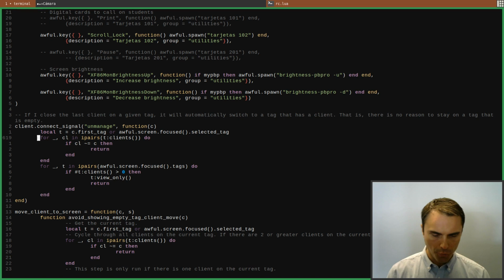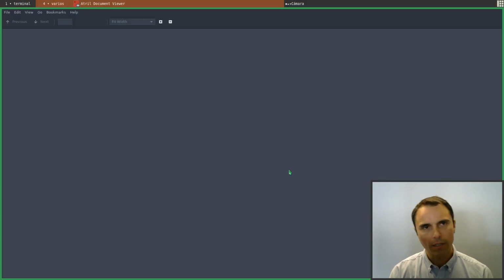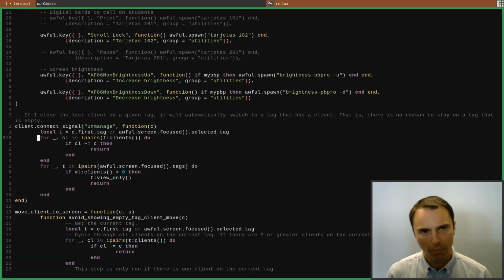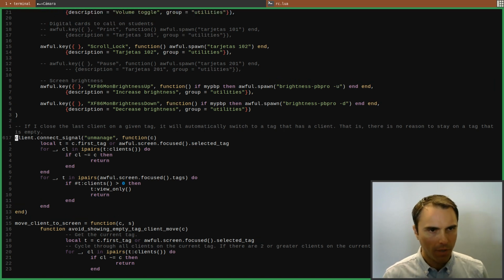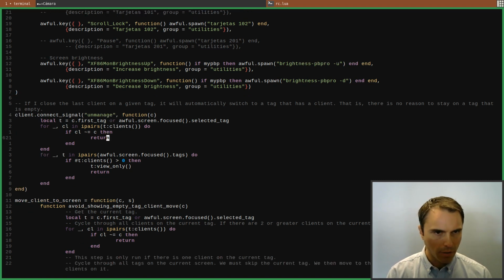When I close this, I don't want it to just stay on the fourth tag. I want it to move to where there is something. So very handy. So client.connect signal unmanaged, meaning I close it, and then it runs this.